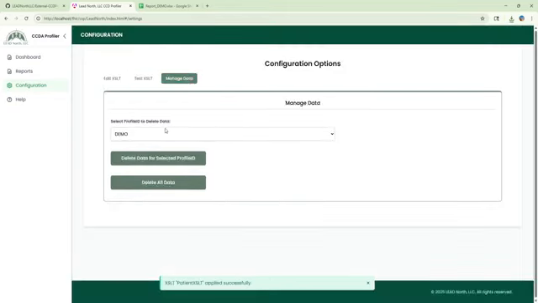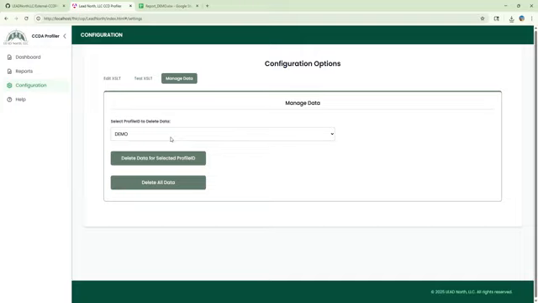The last tab is Manage Data. Here you can delete specific profiling reports that you have generated, or you can simply delete all data.